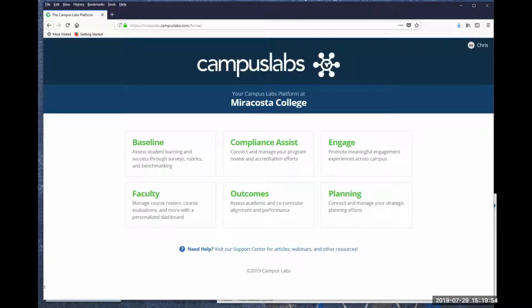In order to access Campus Labs, go to the A to Z index on the MiraCosta website and click Campus Labs. You will be asked to log in using your normal username and password for MiraCosta College. Once you log in, you will see this screen, and you will access the hiring request form by clicking on the planning box in the lower right-hand corner.